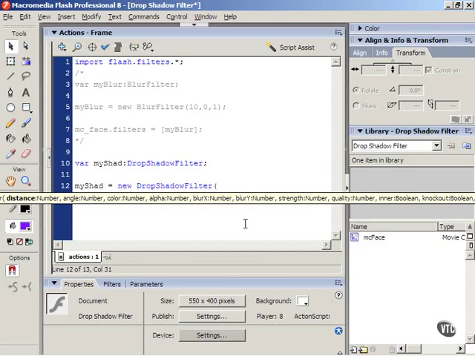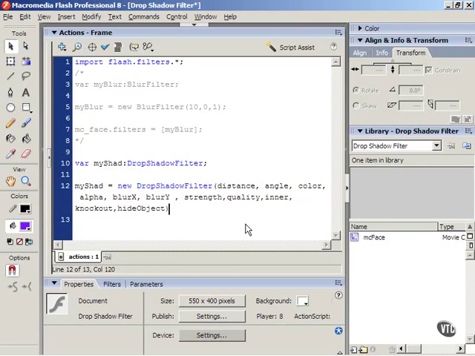So I'm going to type distance, comma, angle, comma, color, comma, alpha, comma, blurX with capital X, comma, blurY with capital Y, comma, strength, comma, quality, comma, inner, comma, knockout, comma, hideObject with a capital O, close parenthesis. Semicolon.